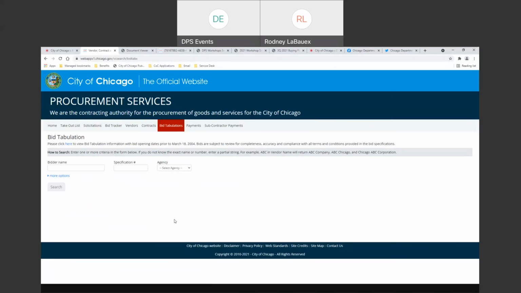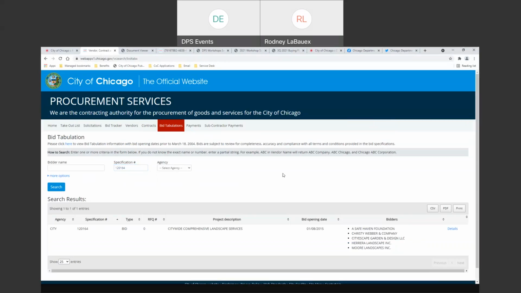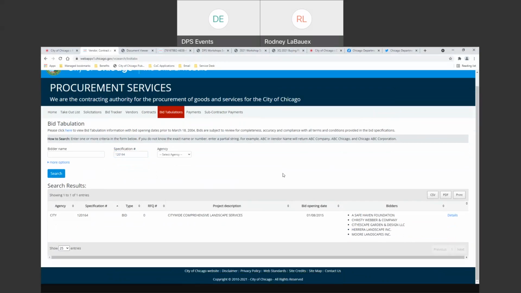So we're going to do another example. We're going to use the specification number this time. We're going to use specification 120164. That was my example. Click search. All right. This particular specification number comes up with the project of citywide comprehensive landscaping services. As you can see right here, you can see the agency, the spec number, the type of bid, the description, the date, and the particular vendors that bid on this particular project.